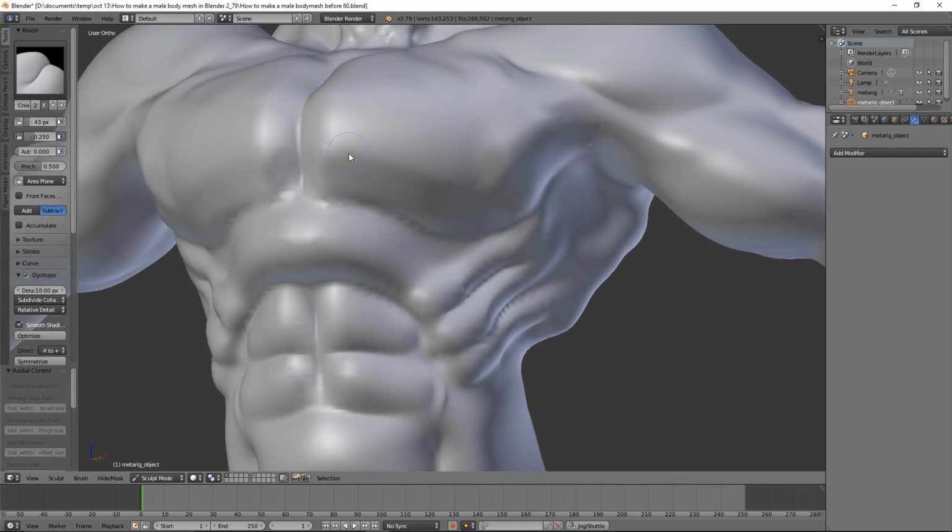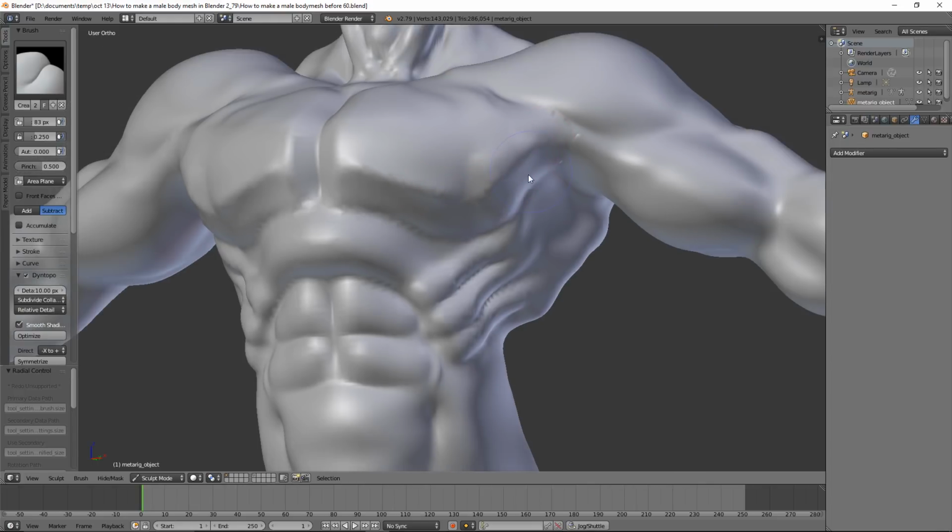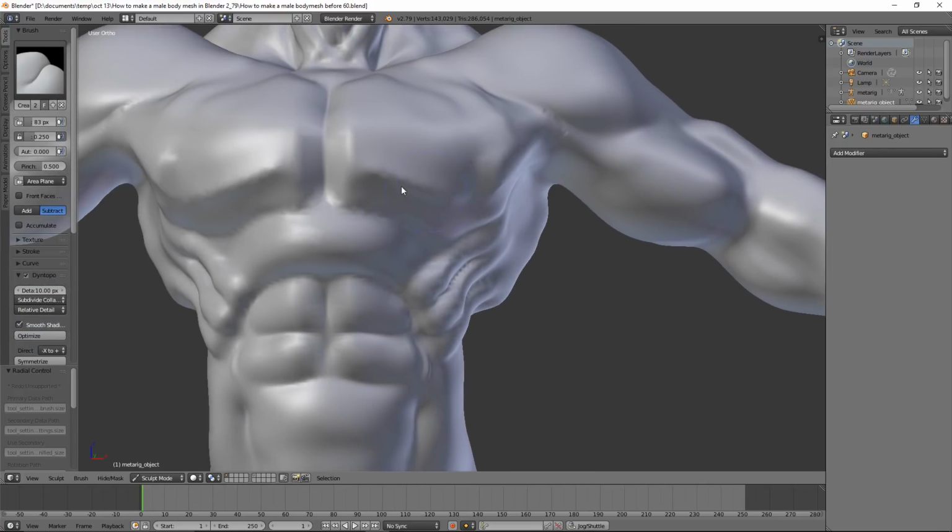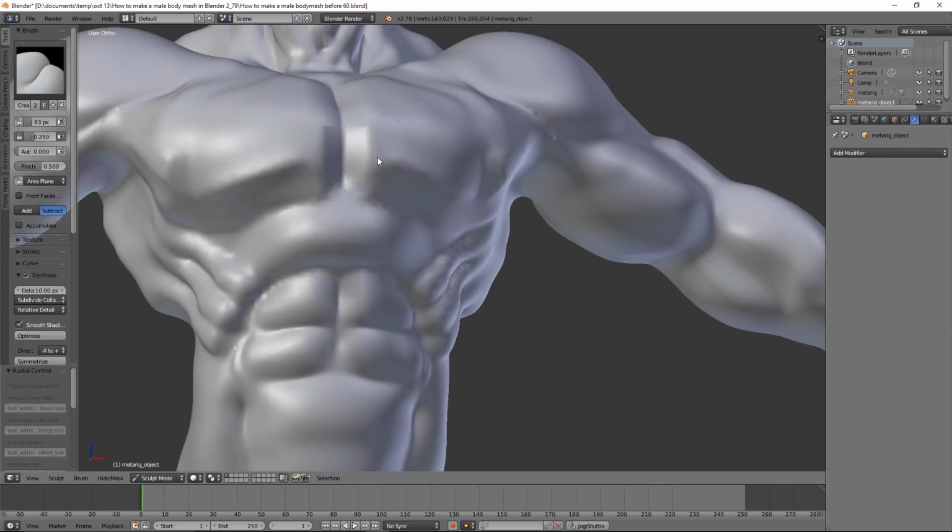Now I can go to the crease brush, press F to increase this. I'll press and hold control. And now when I'm holding control, I'm doing the opposite of a crease. And you see what's happening? It's giving me that sharp edge there.